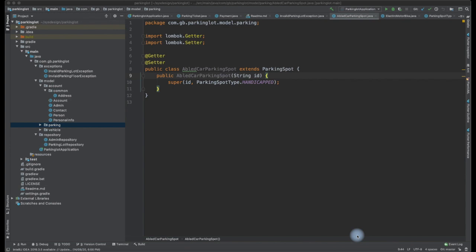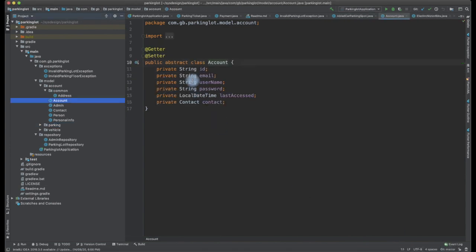An account has an ID. Every account has an ID, has an email ID. Every account comes with a username, a password, and the last accessed date and time, and the contact details of it. Why do we need the last accessed date and time? Someday somebody comes and asks when the account was last accessed. If we need to expire certain accounts which people stopped visiting, we should be able to use it for these purposes. So that is the reason.